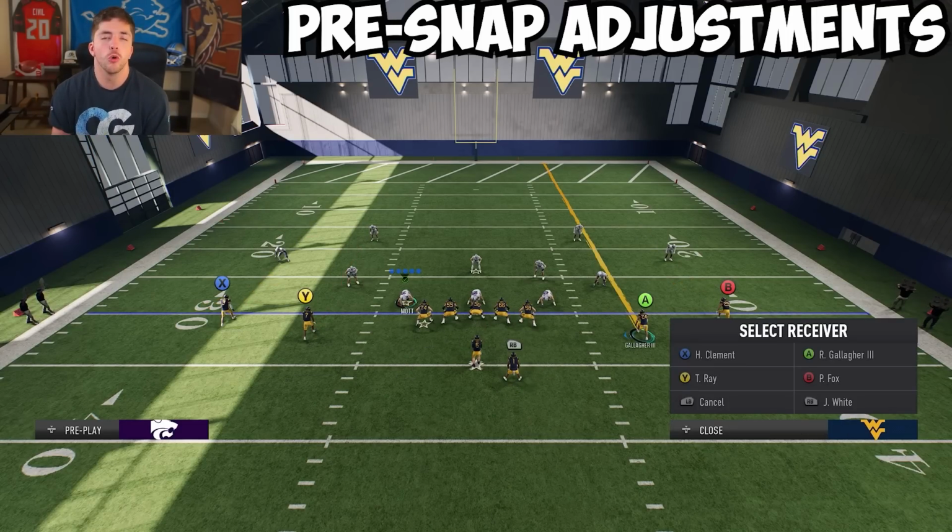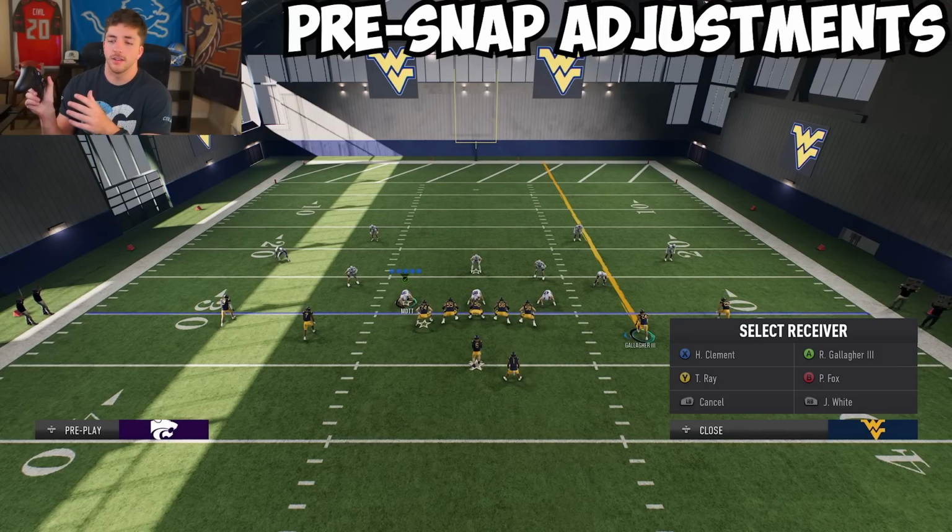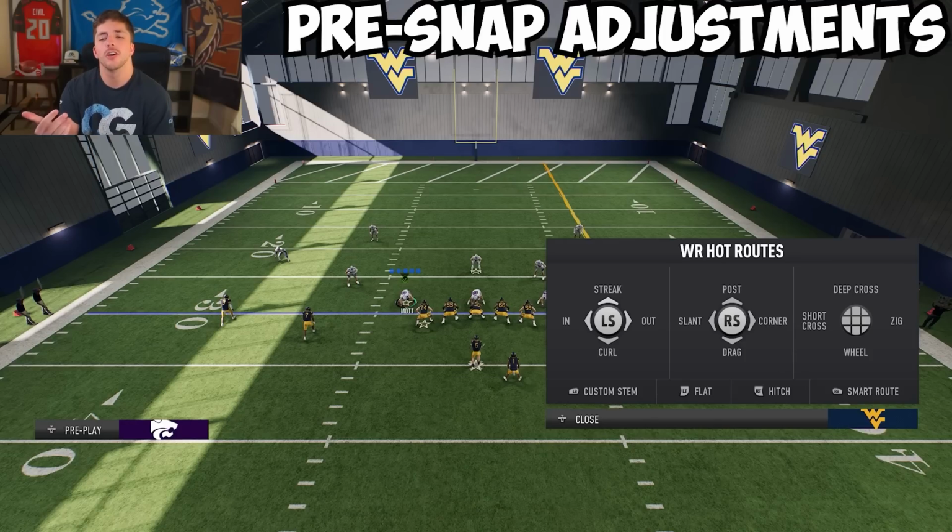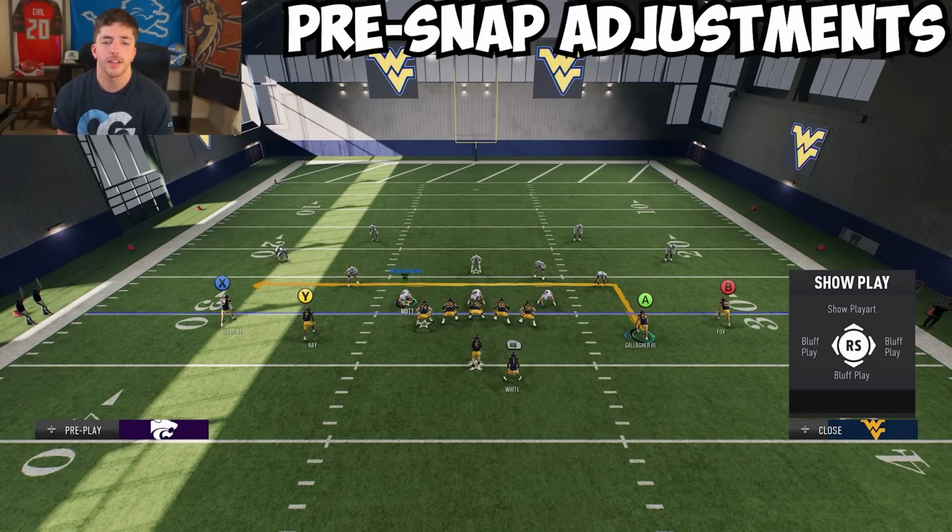Very easy. Now, a cool thing you can do in this game is something called custom stemming, which people still, even though we're 5 months into the game, a lot of people aren't doing at a high clip. So let me tell you exactly how to custom stem and where this could be useful. Let's bring up the receiver screen and select A again right here. Let's put him on a little in route. So this in looks like this right here.